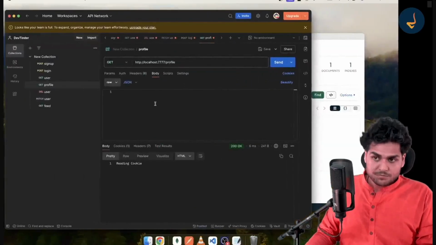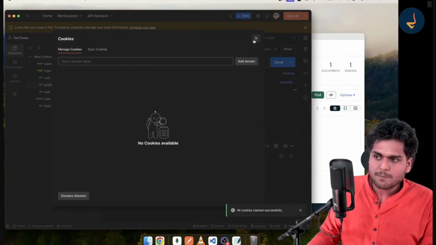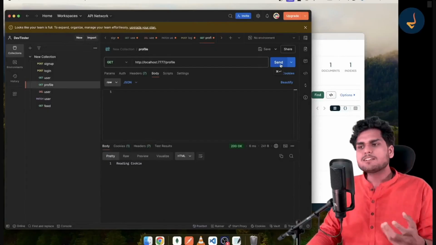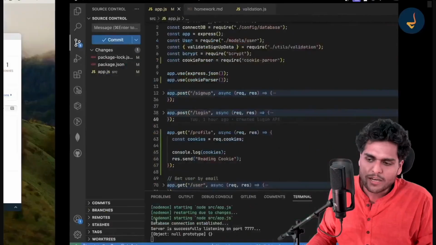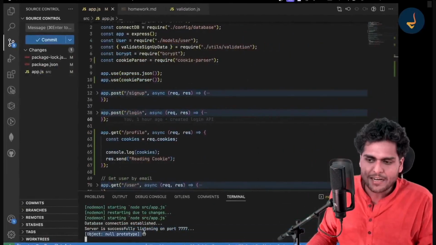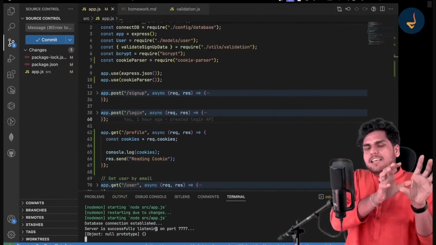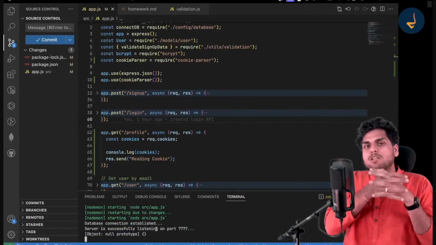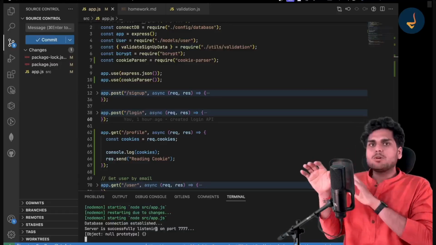important thing. Suppose I delete these cookies, and now I am calling this profile API call. Now I don't have the cookie, so it will not go, right? If I hit send, it says reading cookie, but over here you will get null. Got it? So login just injects the cookie into the browser, into the client, and then the client will get the cookie back.